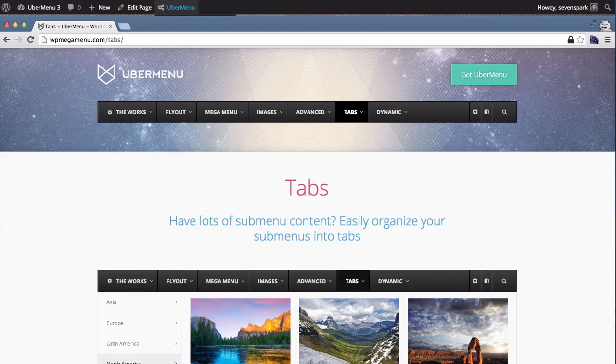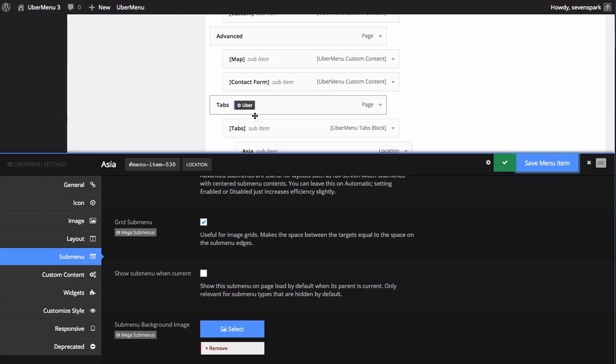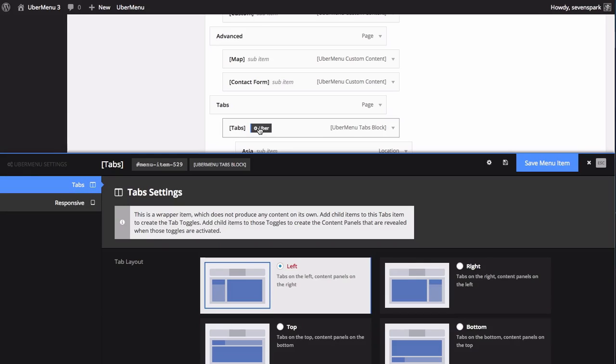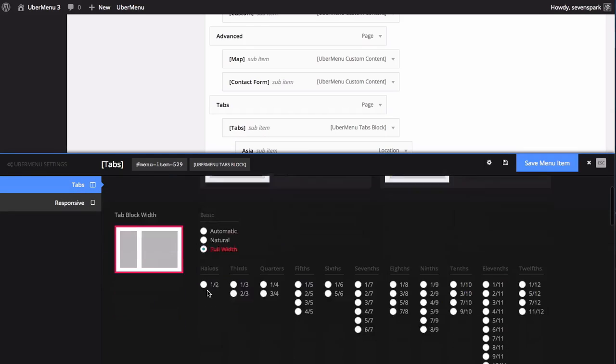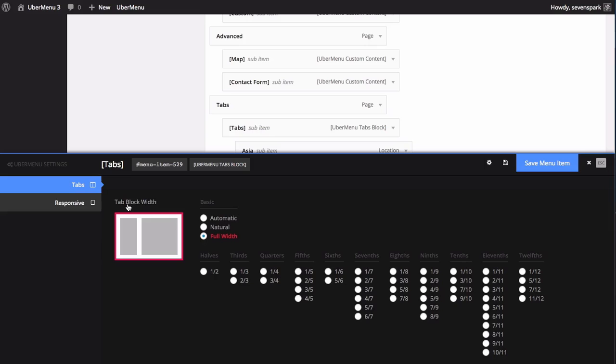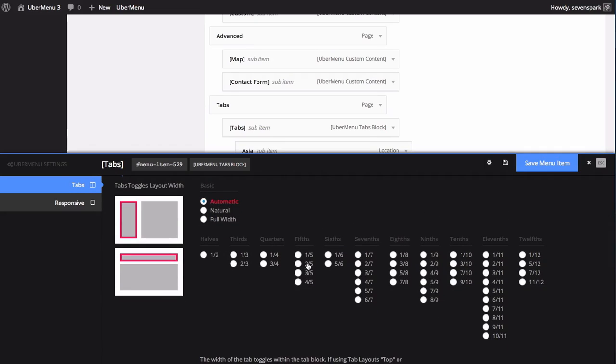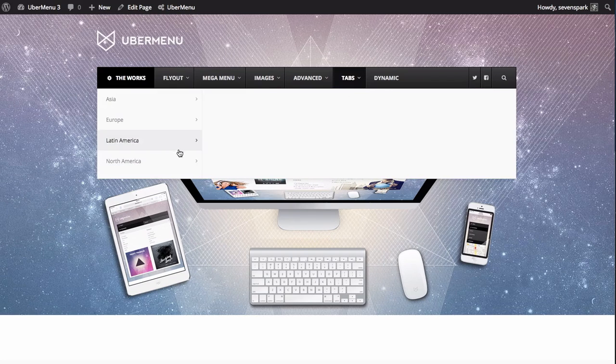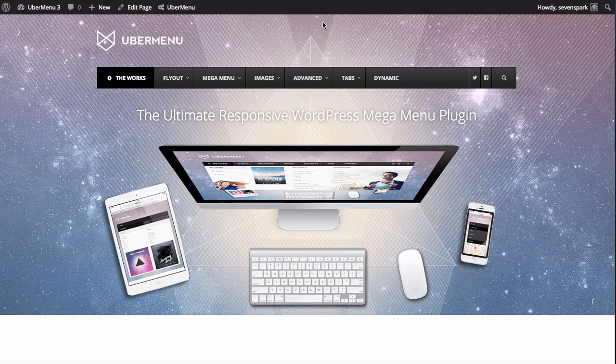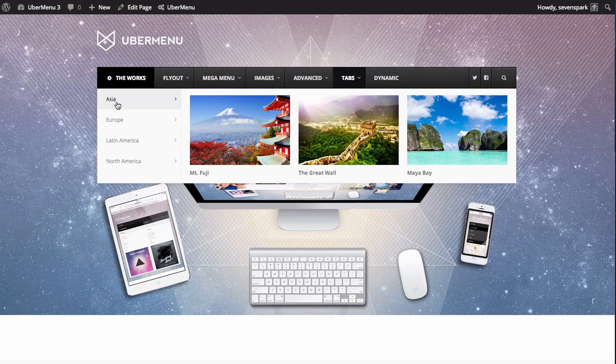So we can control settings like that by clicking on the item settings for the tabs, and we can change the tab's toggle layout width. So let's set that to 1/5. You see this is what it was before. And when we refresh, now our toggles only take up 1/5, which means we have additional space for our content on the right.